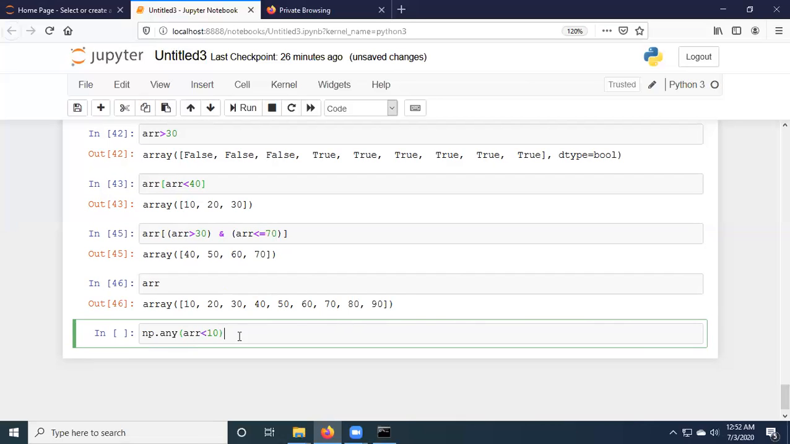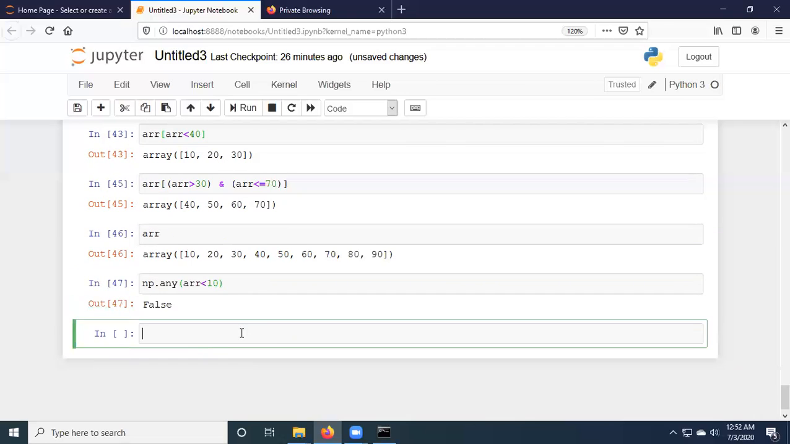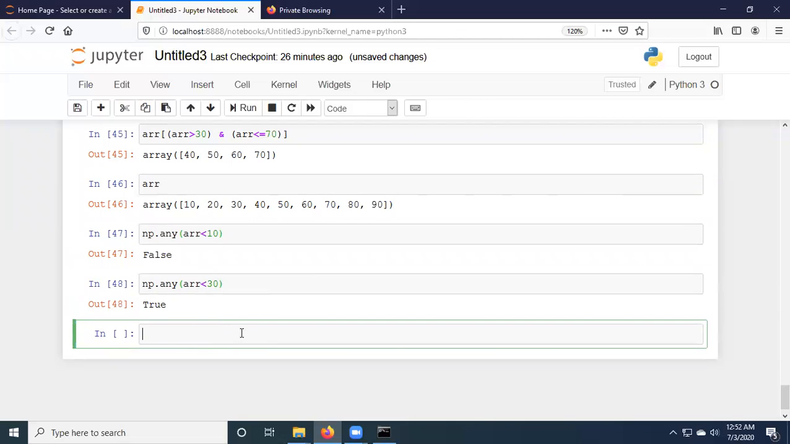So this method will return a true or false value. If any value is present which is less than 10, then it will return the true value. If no value is present less than 10, then it will return the false value. So check out, no value less than 10 is present, that's why it is returning false. Again write np dot any, arr less than 30, any value less than 30. So check out, it is returning the true value.